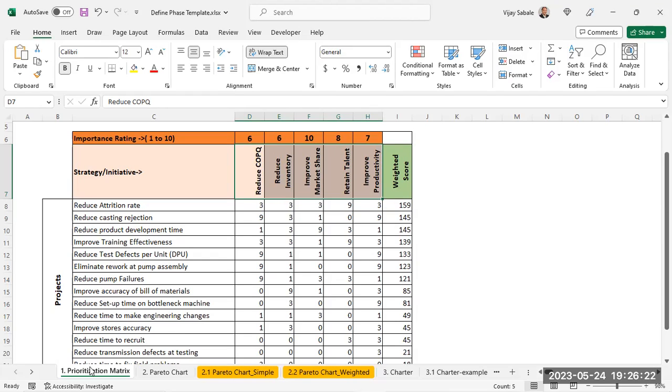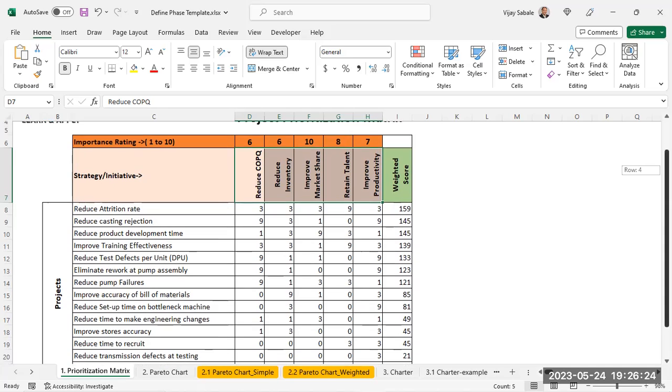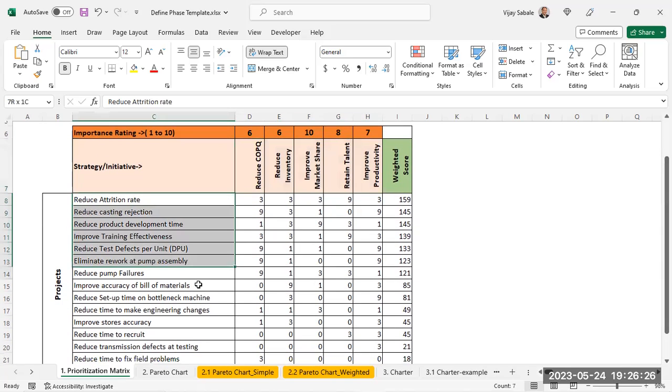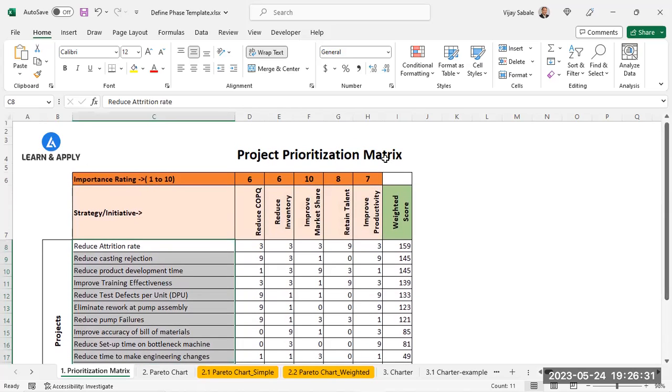There is another tool, the prioritization matrix, that we can use. That means once we identify all the opportunities for improvement, we can prioritize them based on this prioritization matrix. The template is available here, so you can go through it later and come to me if you have any questions. Due to time constraints, I'm not taking this now.